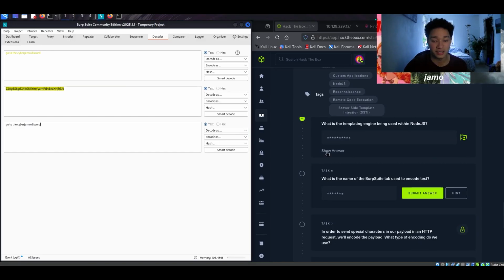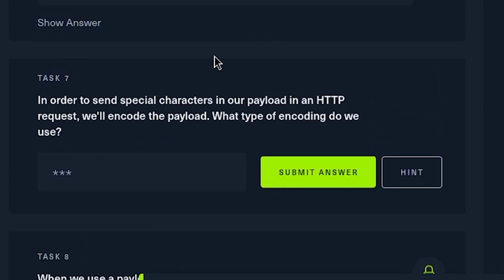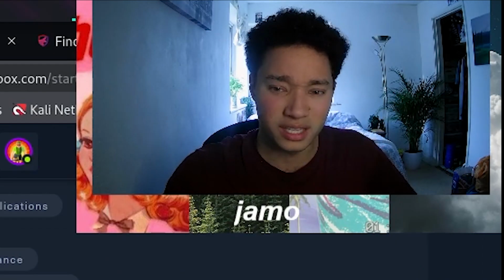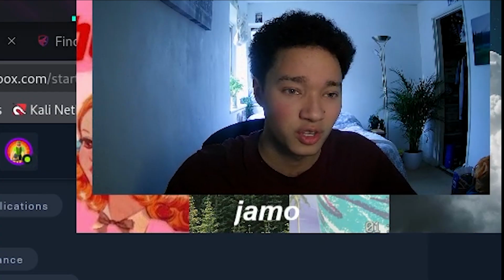So this is the tab where that's done. So decoder. Okay, question number 7. In order to send special characters in our payload in an HTTP request, we'll encode the payload. What type of encoding do we have to use? Ooh, what is that called? I actually don't know off the top of my head.